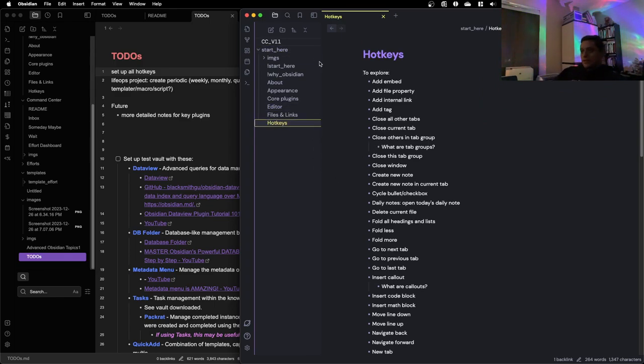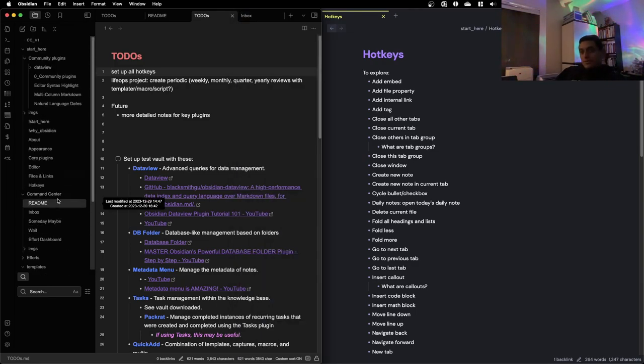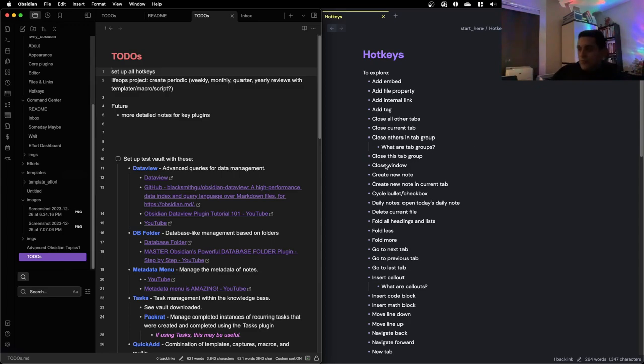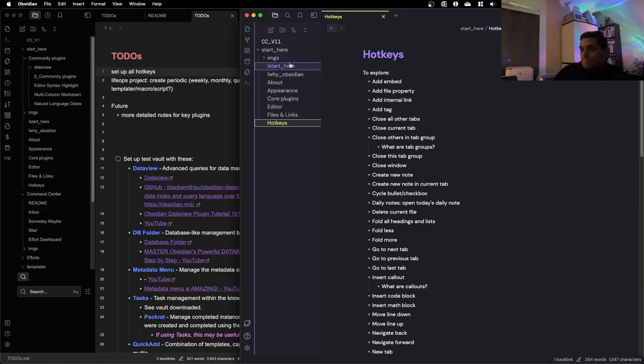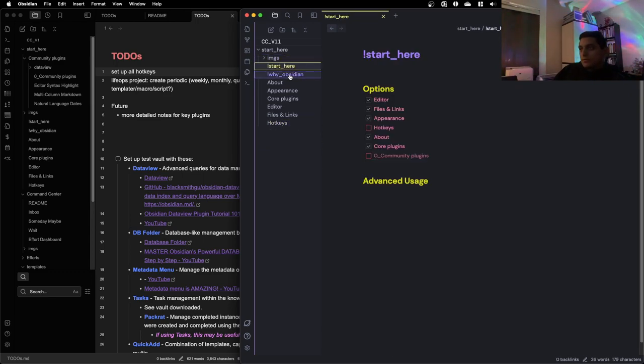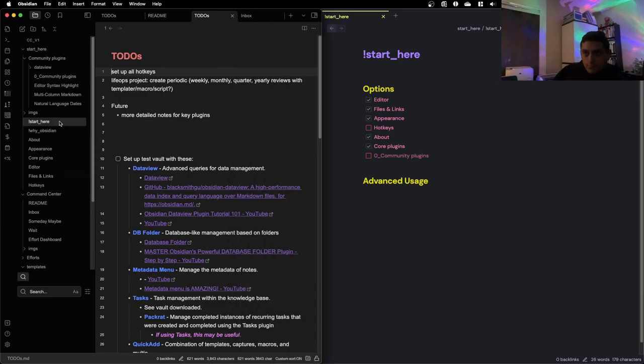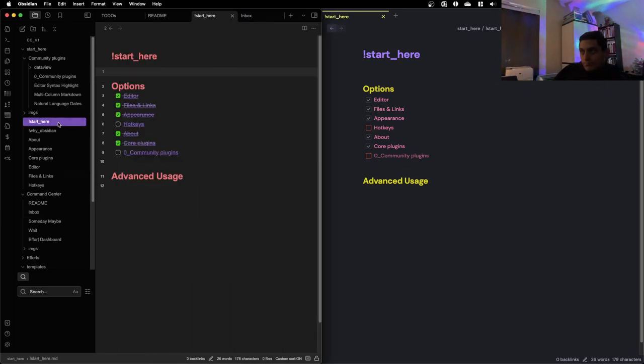So actually, before I set up hotkeys, I'll merge all the files, then set up hotkeys, because the community plugins have their own hotkeys, and so I want to make sure that those are aligned. So images start here. Yeah, I like the way it looks. It looks a lot more put together.